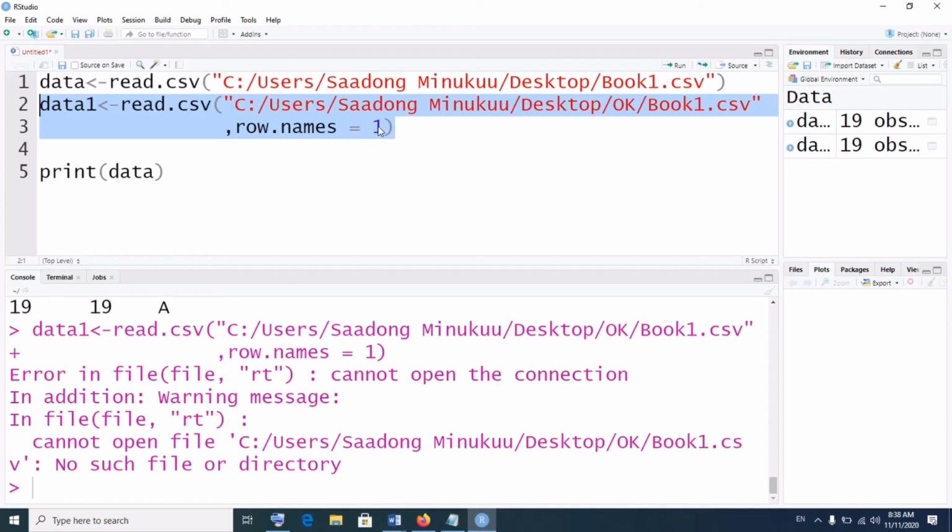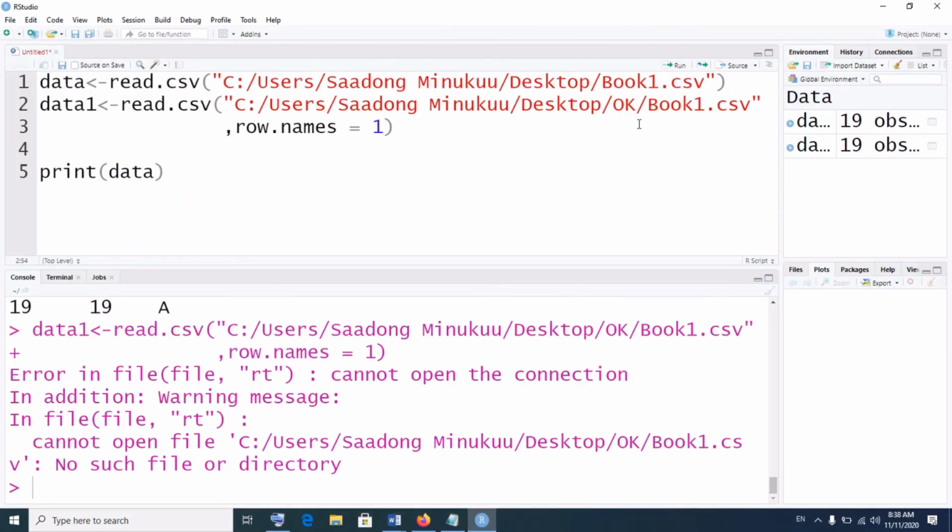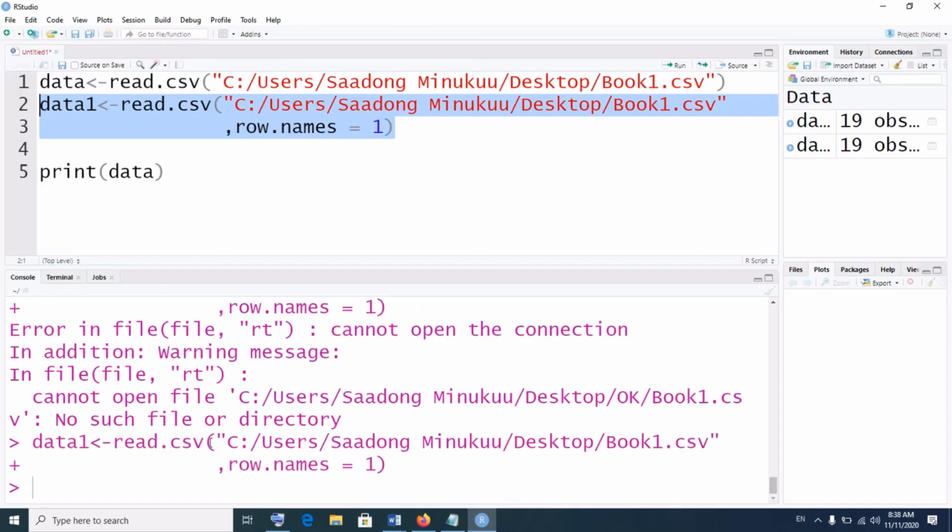But let's assume right now I decide to erase this OK, because we've brought the file back here. So if I erase the OK here and just leave it, see that it's now the same as the first one. So it should work this time around because the file is right on the desktop, not in the OK folder. If I execute it, see that it has worked perfectly.